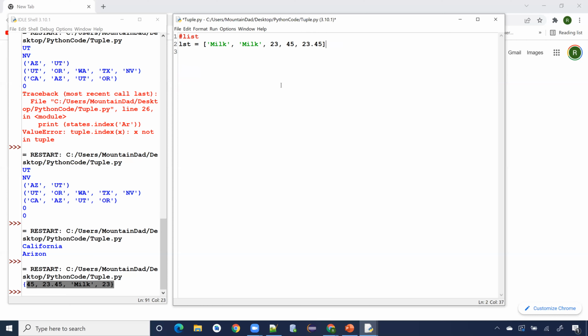So that's a list. Lists, you can change them, right? And then you have a tuple, and that uses curly brackets, right? I can put the same items in here, right? And these are, the word is called immutable, right? That means unchangeable, right?